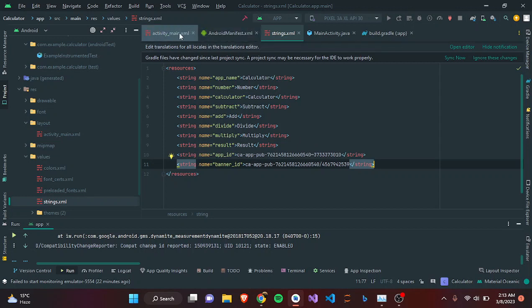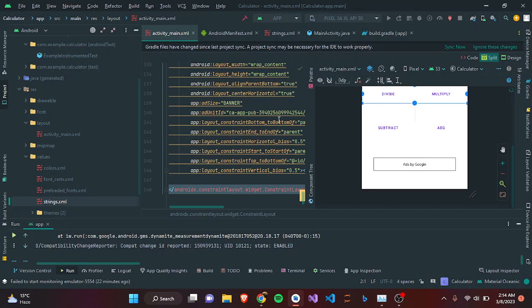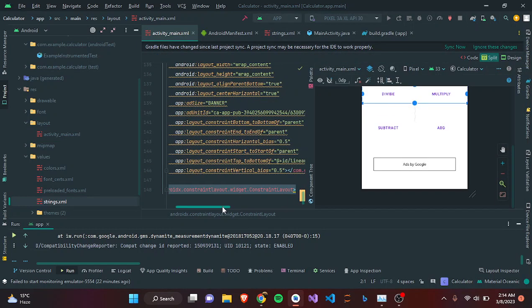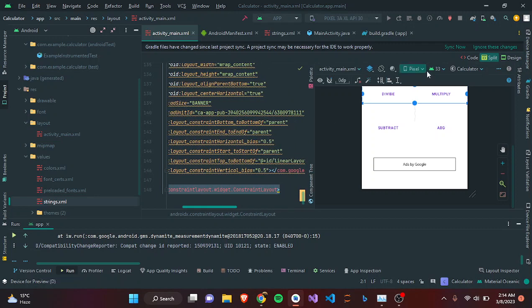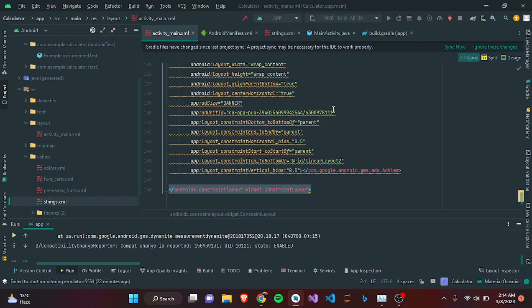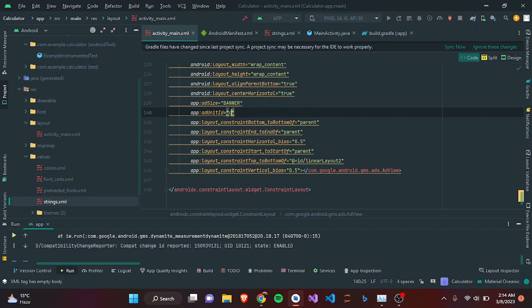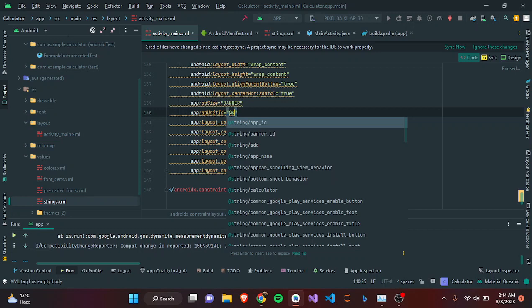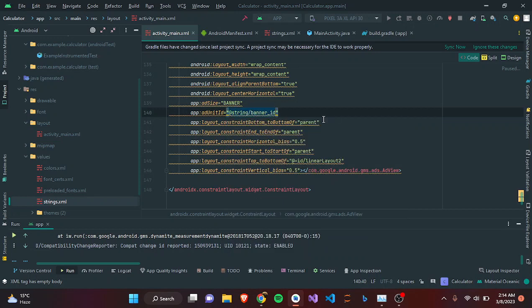Now coming over to our activity XML. Now we are going to be inserting our ad. So string banner ID. Okay, so here I have inserted it.